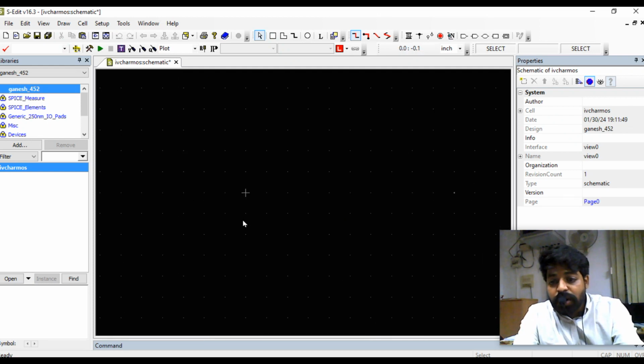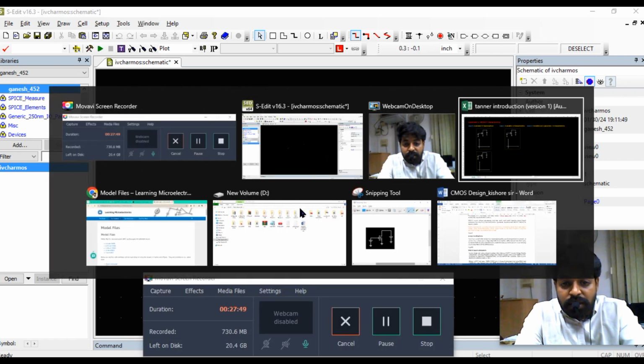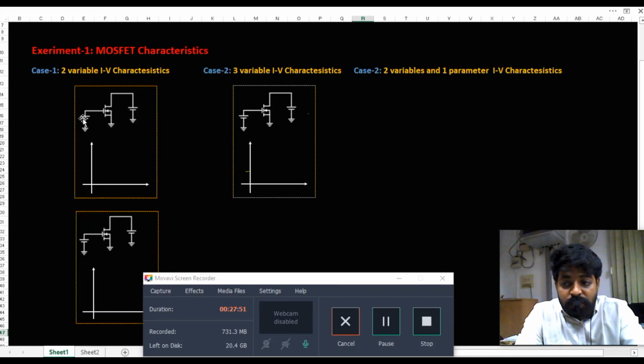Yes, so now what I do is, onto the schematic window, schematic editor. Whatever schematic you need, you have to make it. So I need a transistor along with the 2 voltage sources. So it will be like this. I need a transistor along with the 2 voltage sources.